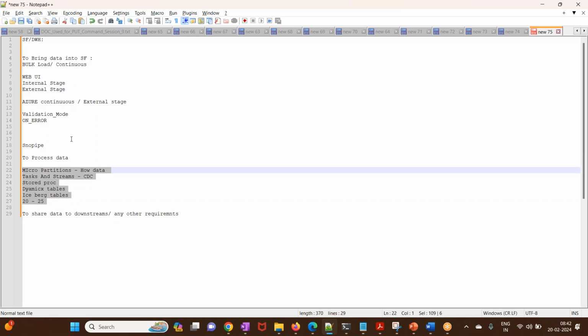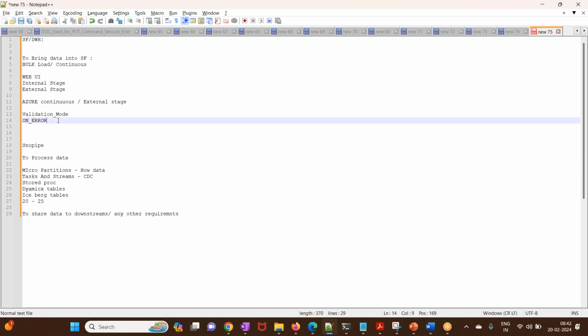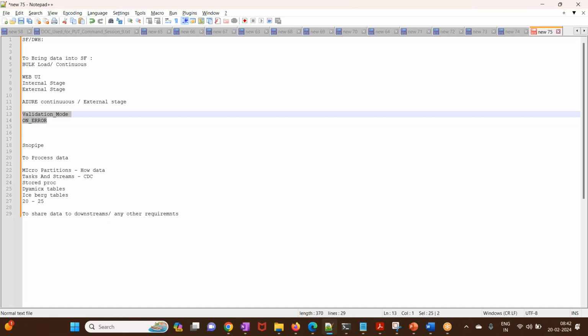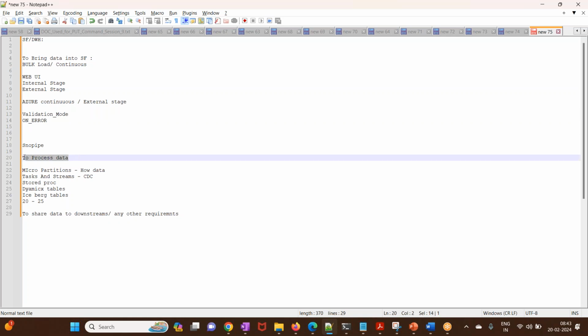As of now, intentionally, we haven't seen any errors during the data load. During validation mode and on error, we will understand the different types of errors, and how we are going to debug and troubleshoot them. Once data loading is understood, then we will move on to how we are going to process the data.